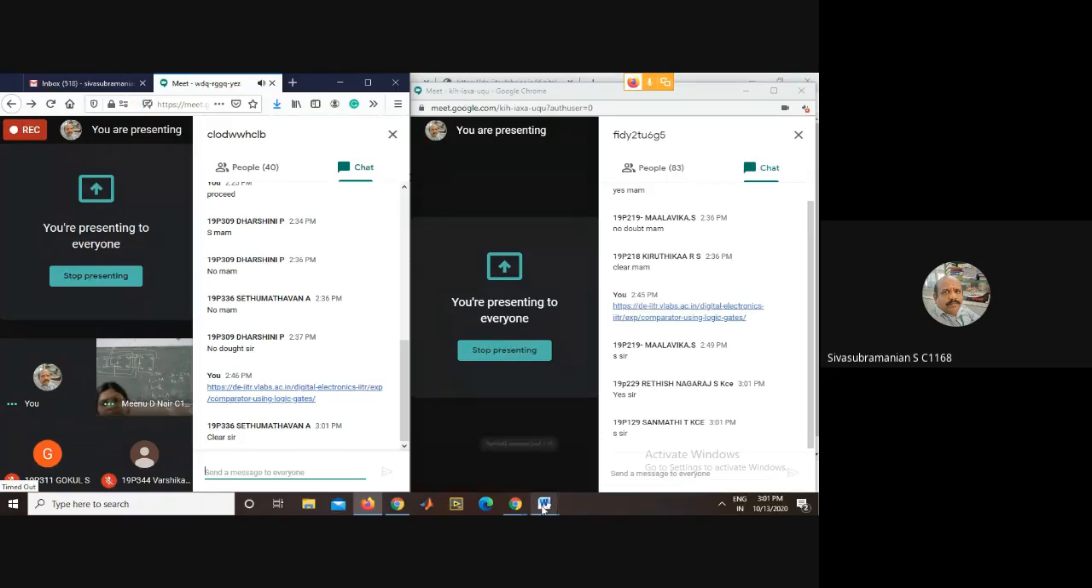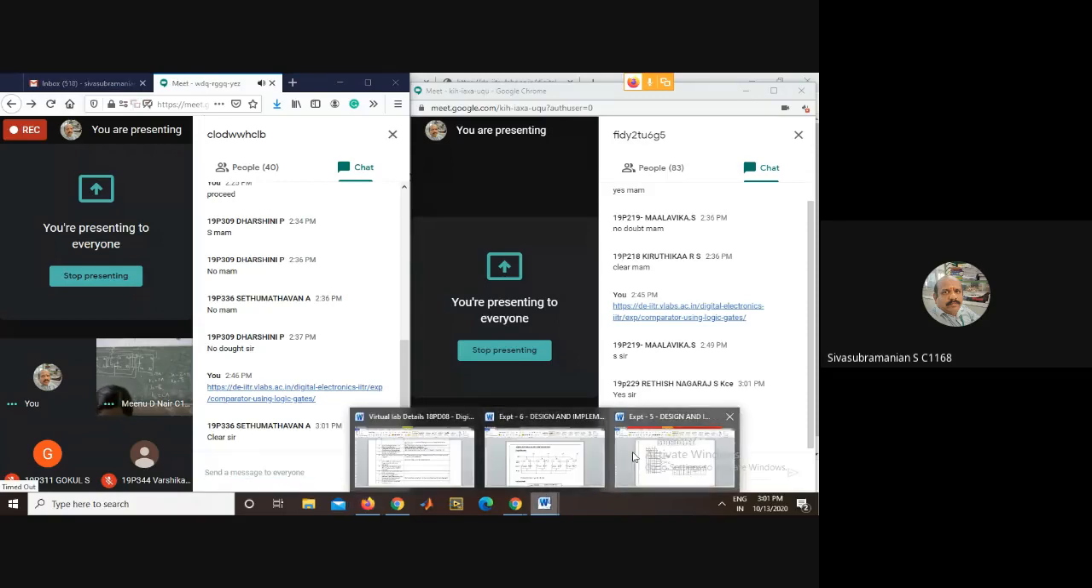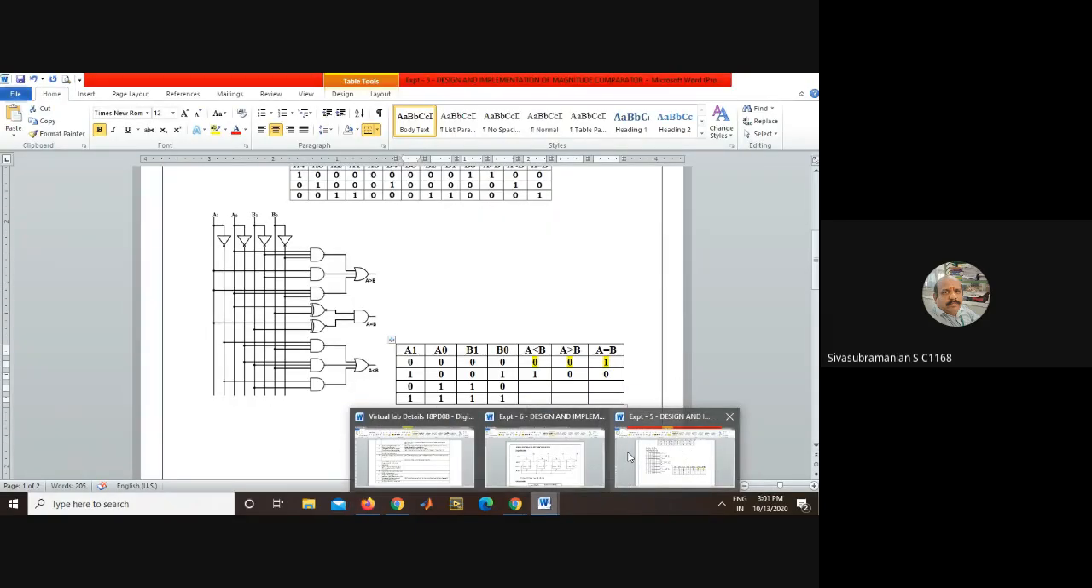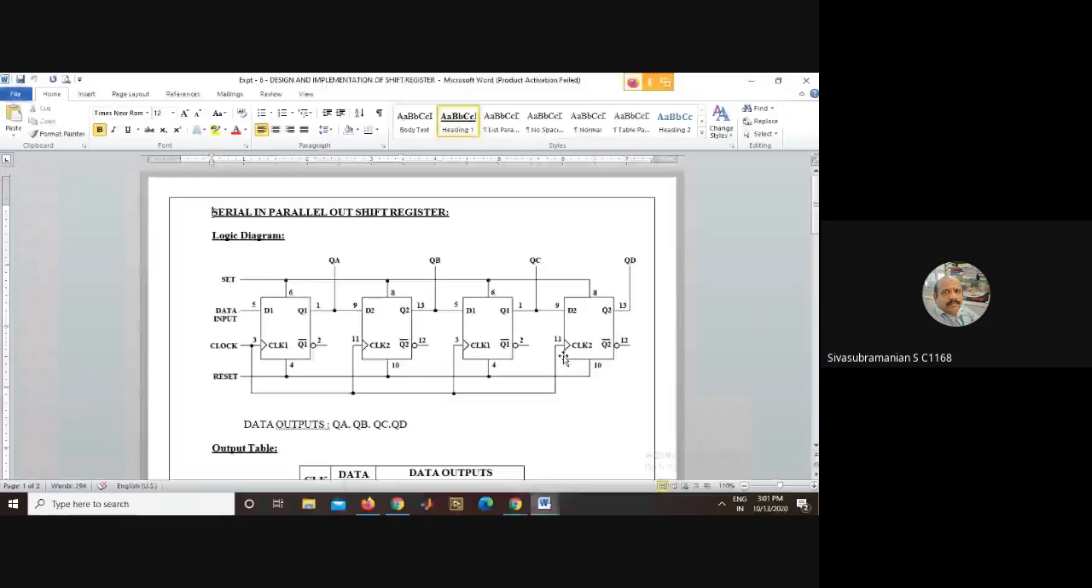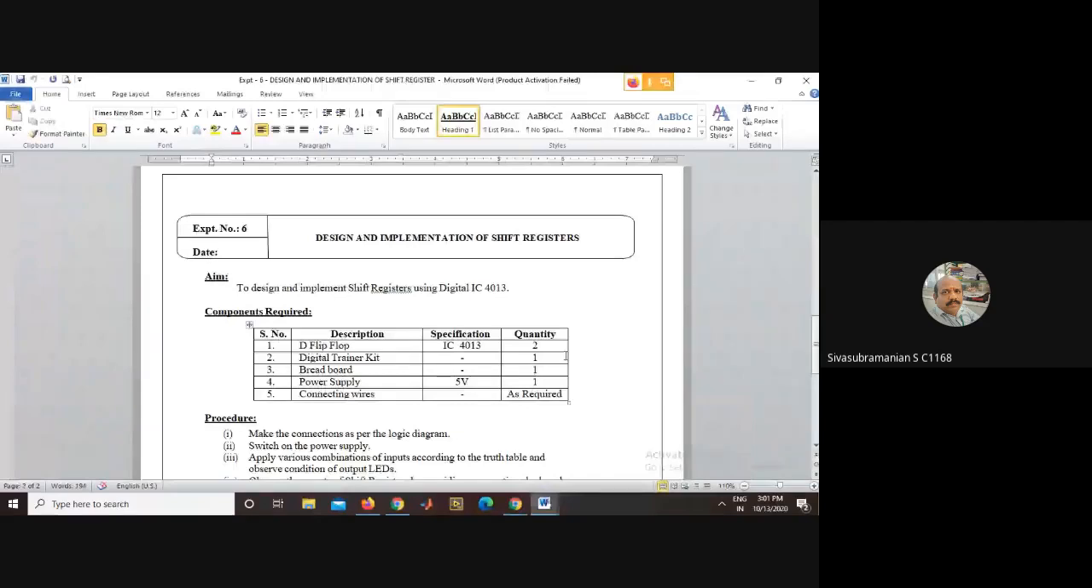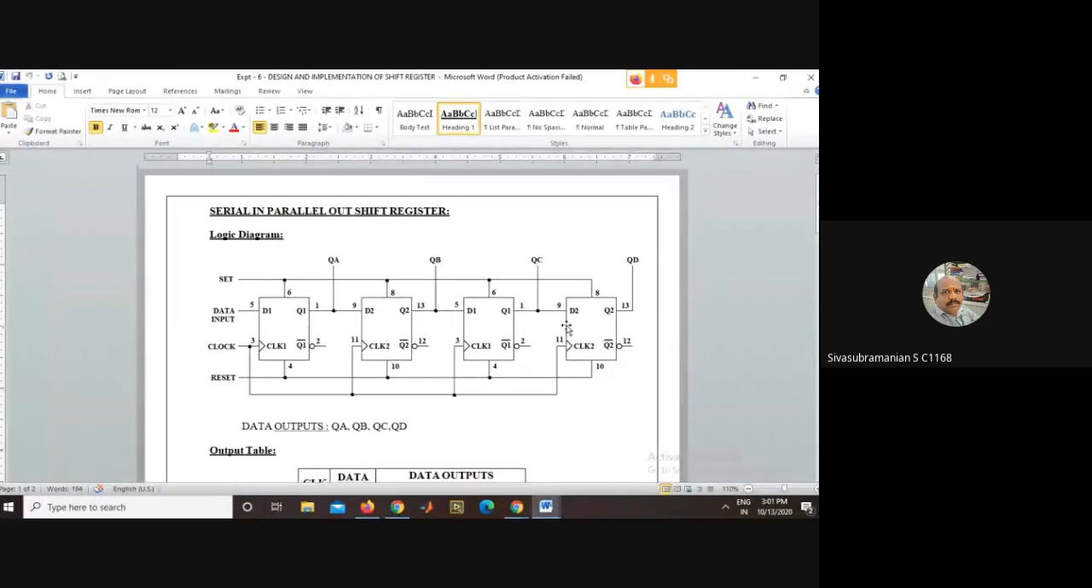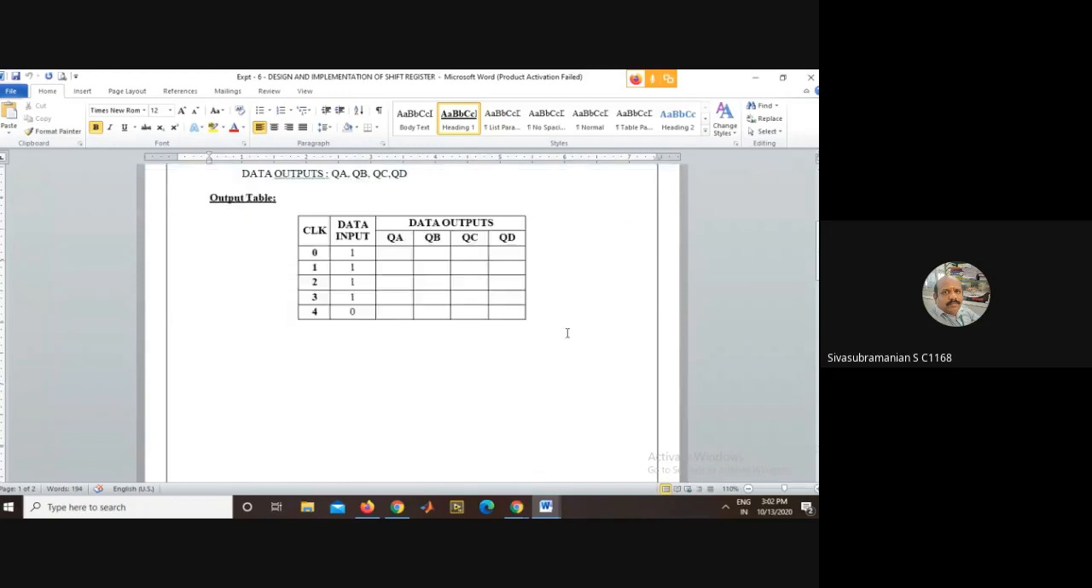Now let's move on to experiment number 6. That is one of the simplest experiments that we are going to do, right? Earlier we have studied shift registers. We have 4 types of shift registers: serial input serial output, serial input parallel output, parallel input serial output, and parallel input parallel output. Out of those 4 types, we will focus only on one, the serial input, parallel output shift register. Serial in, parallel out shift register, right?